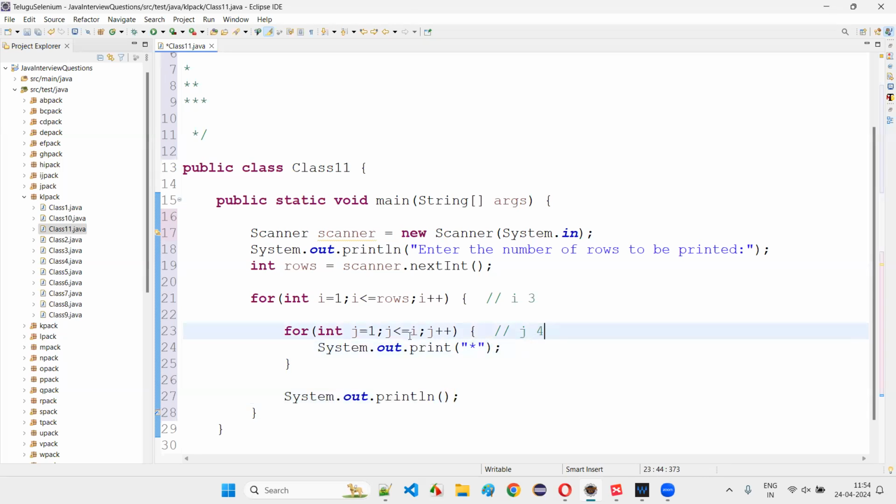When j becomes 4, 4 less than or equal to 3 will become false, and we will come out and go to the new line finally. Then i will become 4. 4 less than or equal to 5 is true. We'll go inside. Here, j will become 1 again. j is equal to 1. 1 less than or equal to 4, true again. One star will be printed. j plus plus, j will become 2. 2 less than or equal to 4, true.